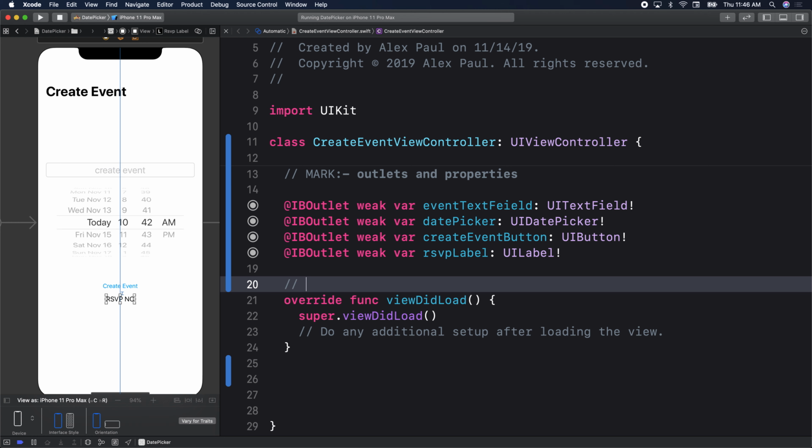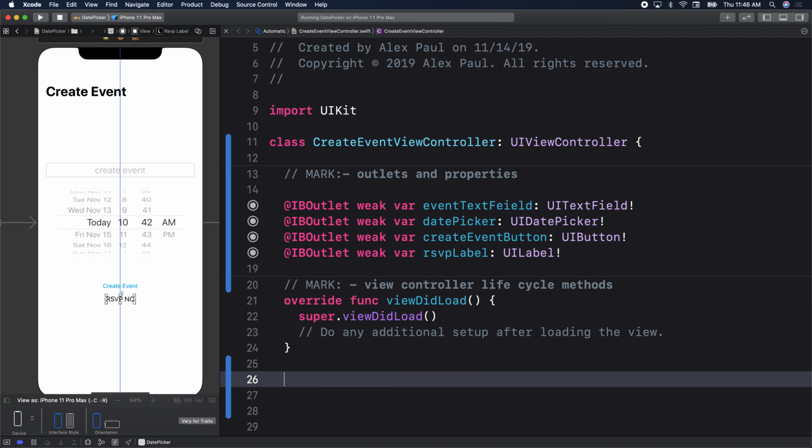This is our view controller lifecycle methods. Below here, we will have, yes? Because we want to change the label or the name of the button. At some point, we want to change create event to something else in code. So if we want to change it in code, we need an outlet to it.